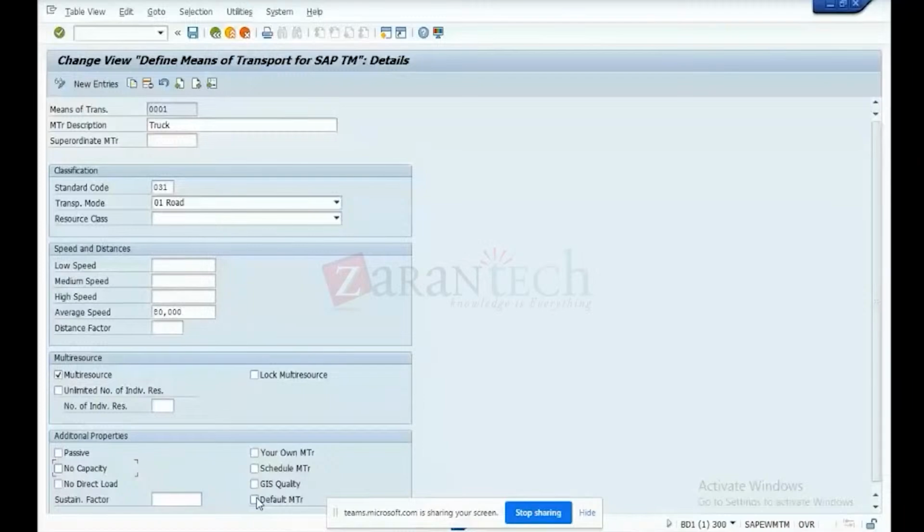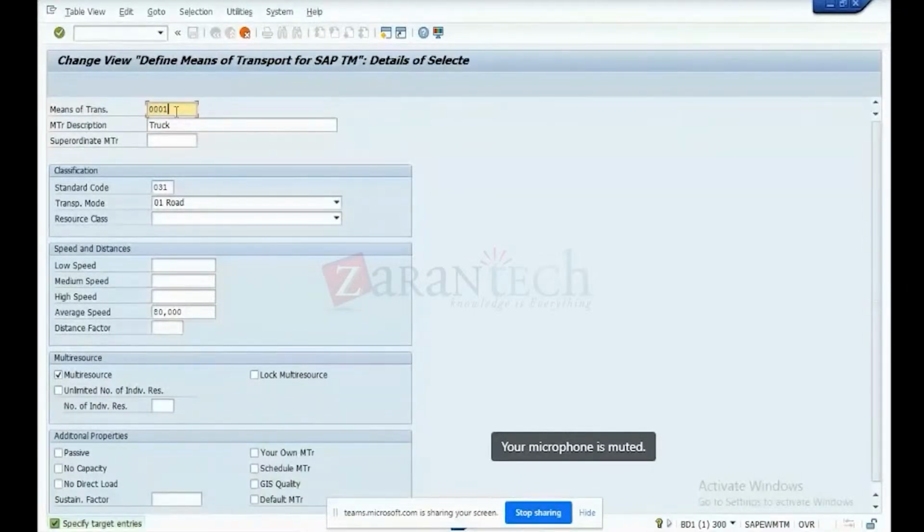So I will create a means of transport for you, because I need two means of transport, one for road, one for ship, for example. Okay, so I will create this. One I will use for a non-full truck maybe, underscore for full truck load. You can maintain a low speed, medium speed, high speed.